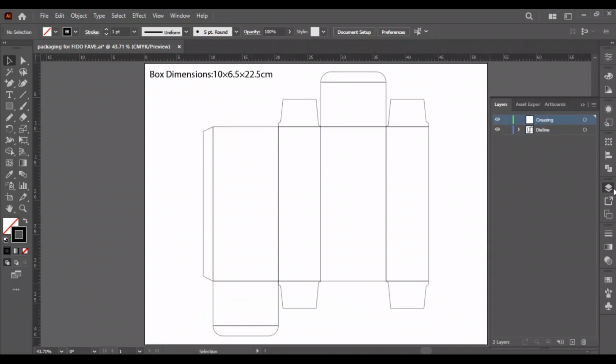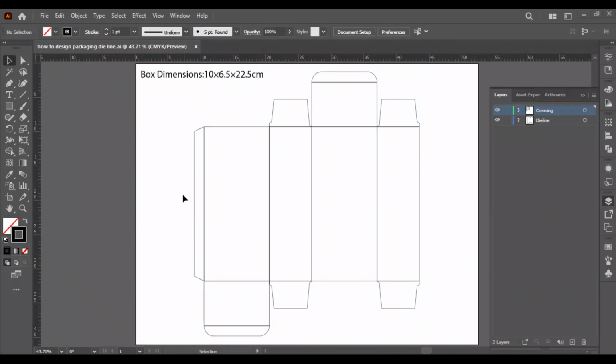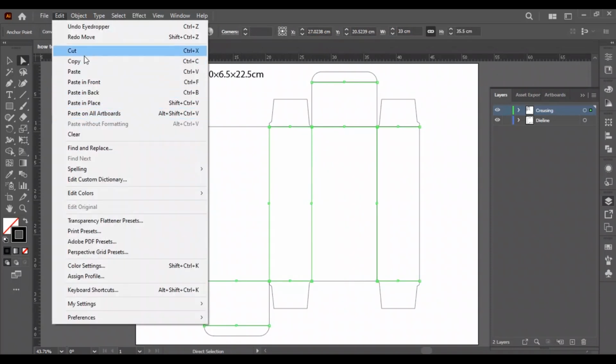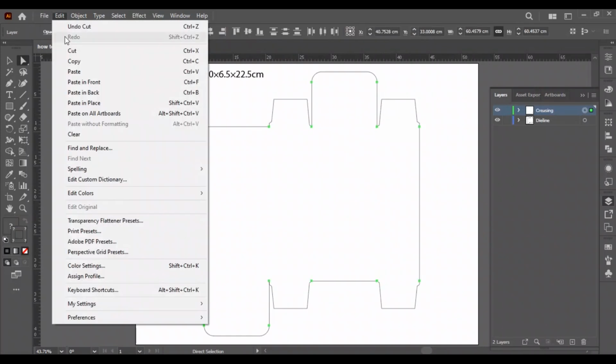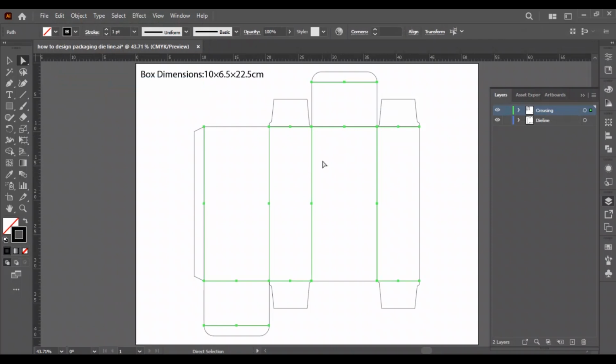To make the creasing we need to separate the inside lines. To do that, select the Direct Selection tool and select only the inside lines by holding the Shift key, and now cut them. As you can see, we have the outside lines visible now. And we have taken all the inside lines. Now paste it in front, selecting the creasing layer.